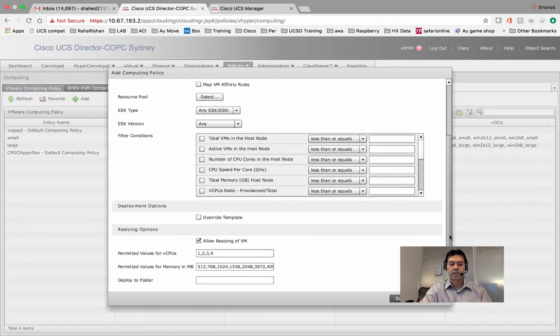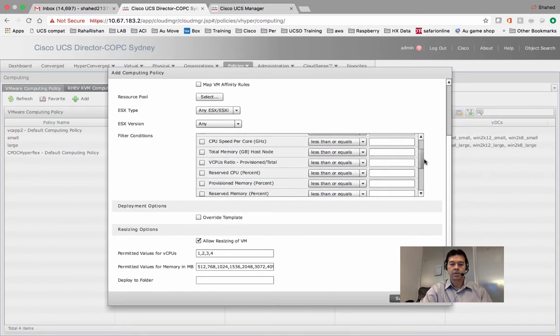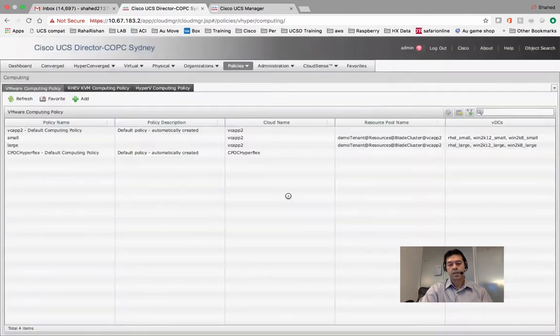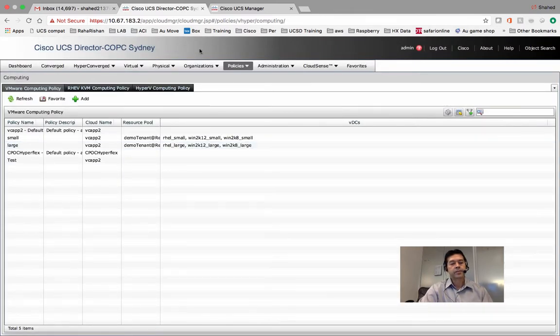ESX version, yep. And then the same minimum conditions here. There are a lot of minimum conditions here: CPU usage, memory usage, less than or equal. Resizing, same options, and permitted values of CPU and memory. And also if you want to put a certain folder, you can put it here. So maybe test, and then a second level down, test one, something like that. If it is there, it's there. If it is not there, it'll create it for you. Submit. So the three policies are done.